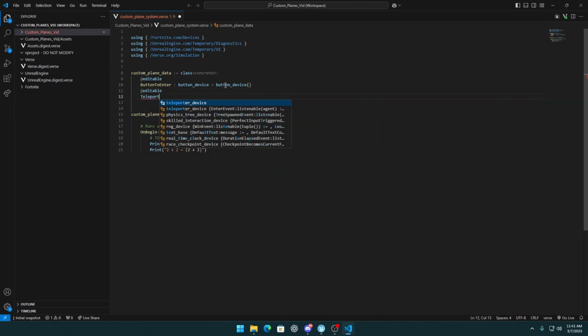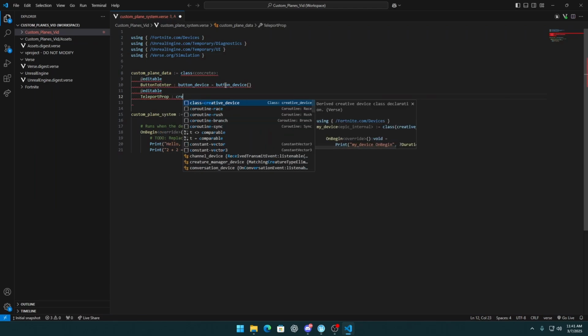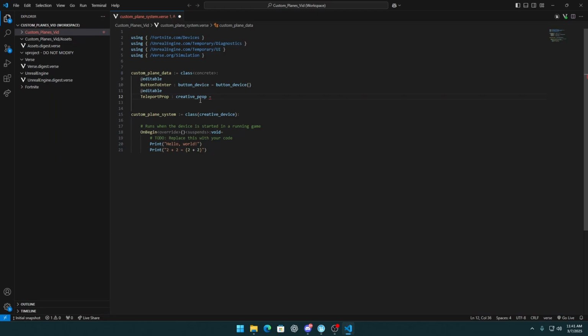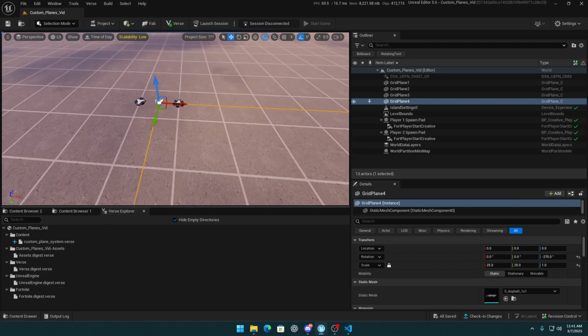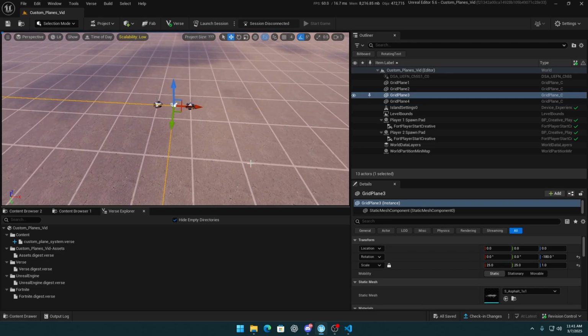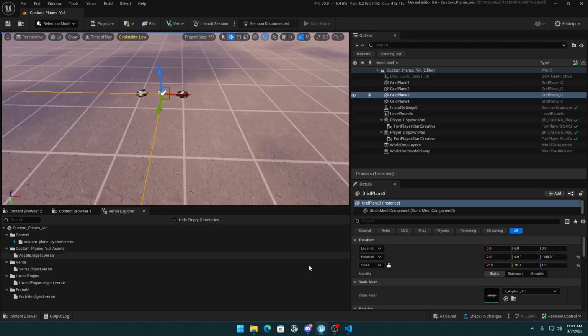Next is teleport prop, which is a creative prop. As you saw in the introduction, I didn't have this plane where I click this button. For example, the button is here, but I spawned over there because of this teleport prop, which is the position where the player is spawned.